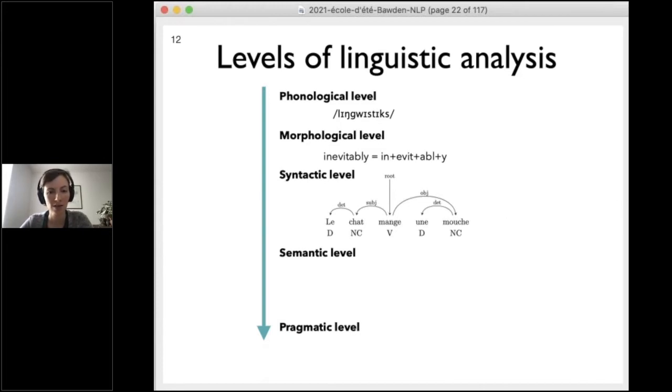The next level of analysis is the meaning itself, the semantic level. And this concerns what the role of the different units of the sentence is. So the main action is mange, eat. The agent of eat is le chat, the cat. And the patient, the thing that the action is happening to, is the fly, une mouche. And note that this would be exactly the same semantic representation even if the sentence hadn't been le chat mange une mouche, the cat eats a fly, but had been la mouche est mangée par le chat, the fly is eaten by the cat. So you've got variation of syntactic structure, but the same semantics.